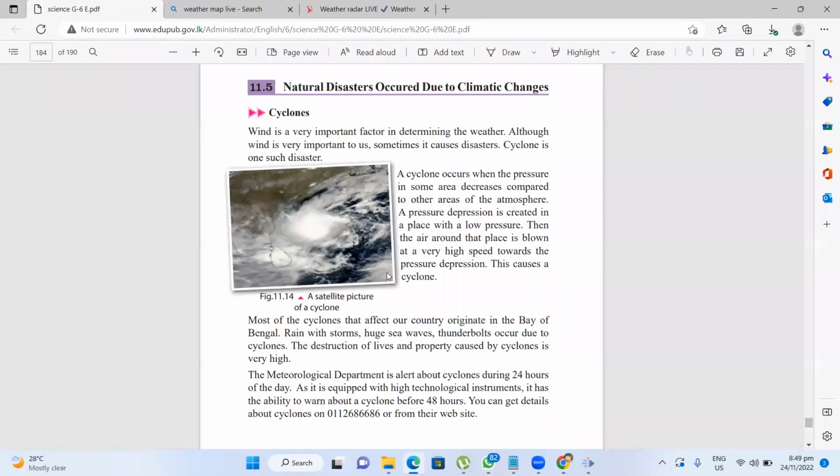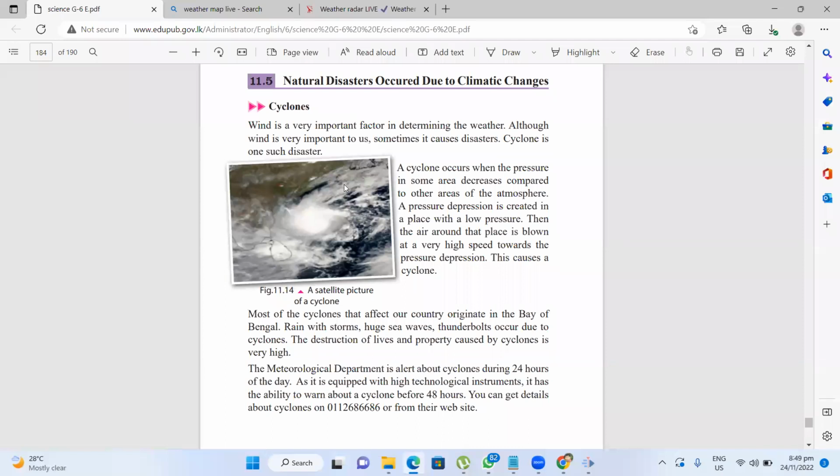Anyway, you can see here a satellite picture of a cyclone, how it happened. It is like a fast wind because of the pressure. This happens because of the pressure. Normally this happens in the Bay of Bengal. We know the Bay of Bengal is in our path. Most of the cyclones of our country originate in the Bay of Bengal. Why?